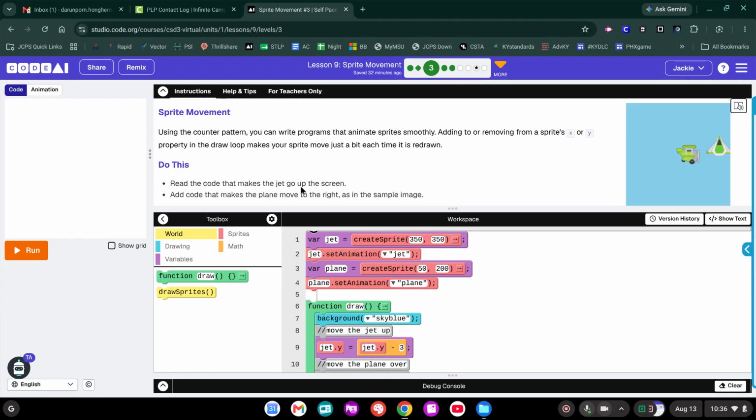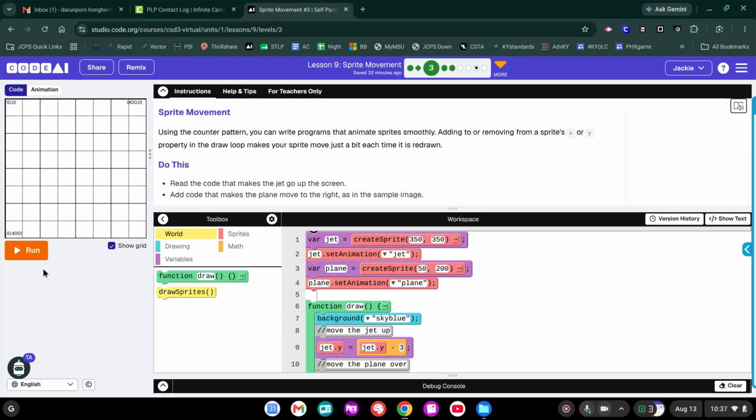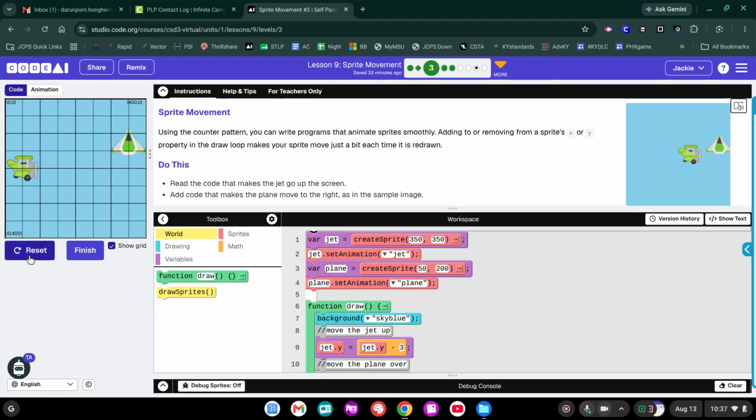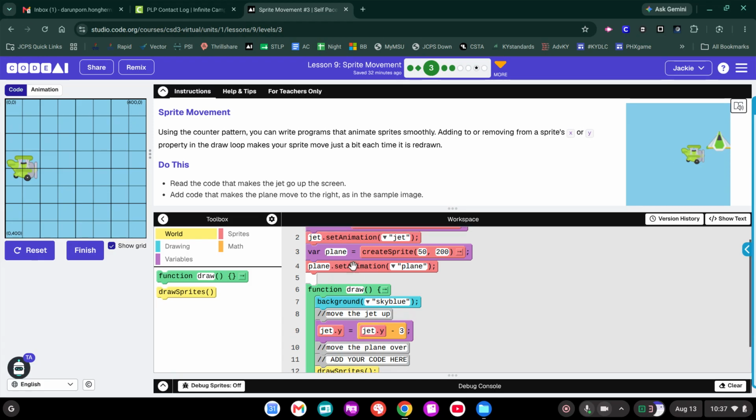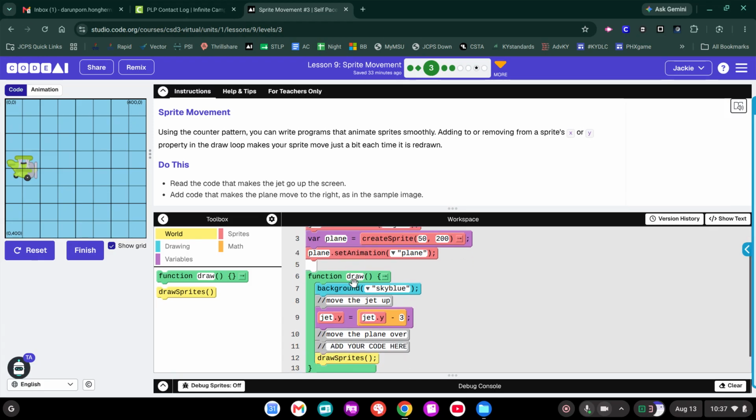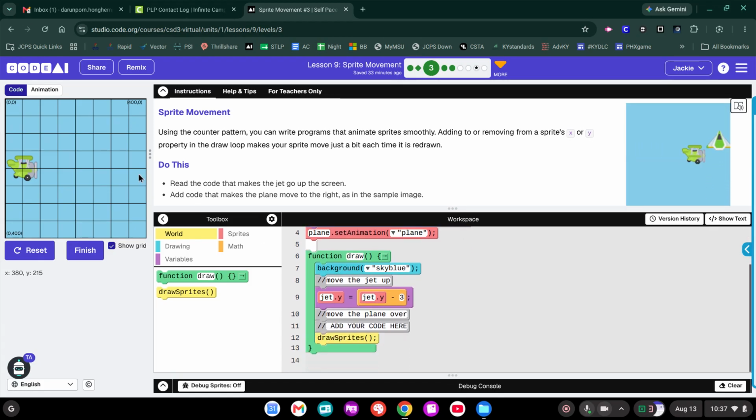read the code that makes the jet go up and up the screen, okay? Then add code that makes the plane move to the right, as in this example right here. Okay, so let me run it. I see now. Okay, so the jet is moving up, but the plane is not moving over. Okay, so let's take a look. There's a jet, the variable. Okay, I see it's declared. It's a plane. Got it. All right, here's the draw loop. Blue sky, boom. Excuse me, sky blue background. Move the jet up. Okay, it says this moves the jet up.